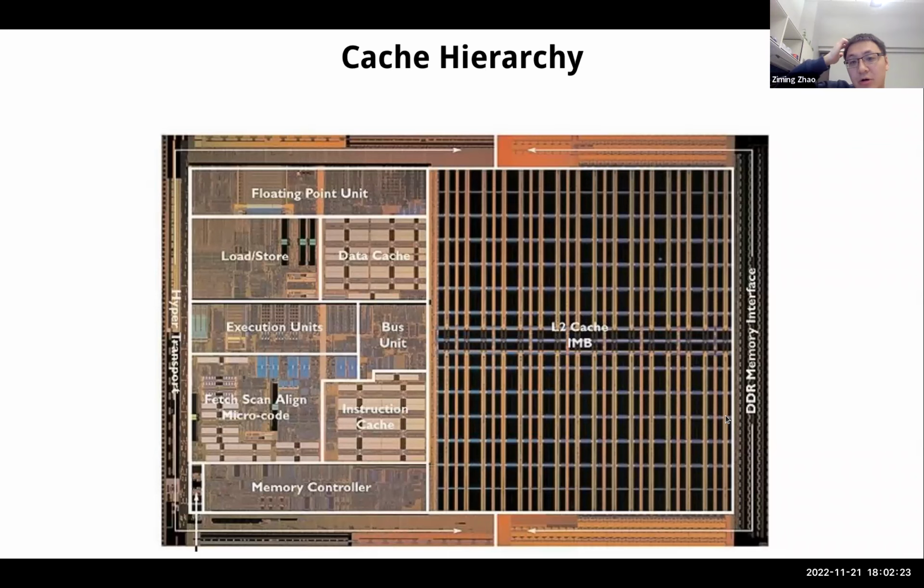This is a picture of a very old CPU. This looks like a RISC CPU because you can see there are load store units. Usually RISC CPUs have those units. This is the map of the whole CPU, and you can see more than 50% of this CPU is actually used for cache. The execution unit here is very small, like only this big. Store, small, FPU, small. There's a lot of cache.